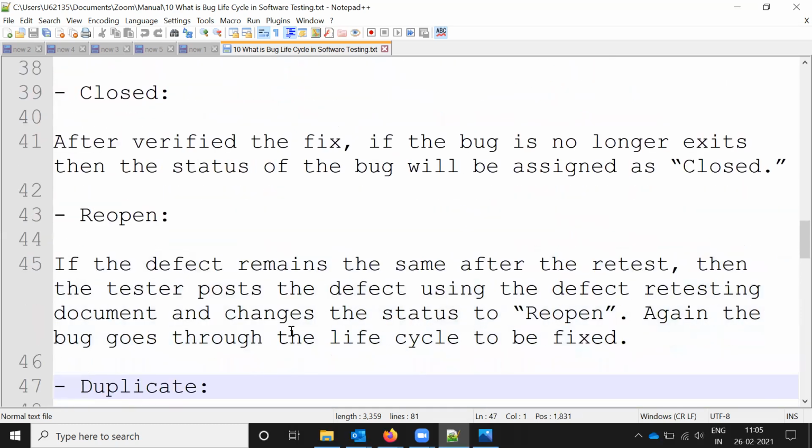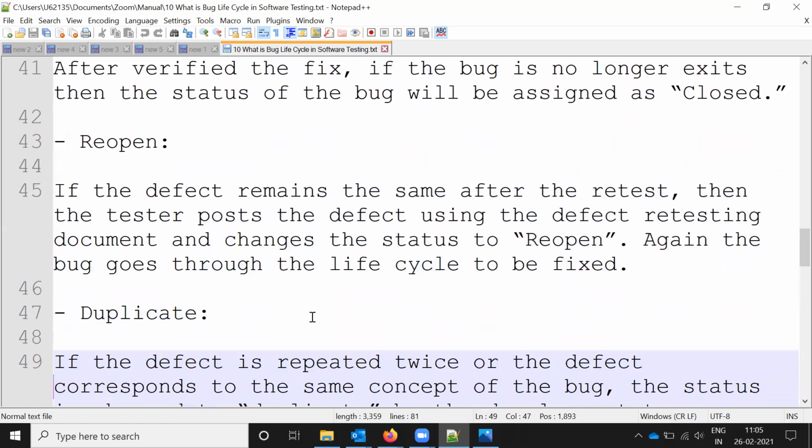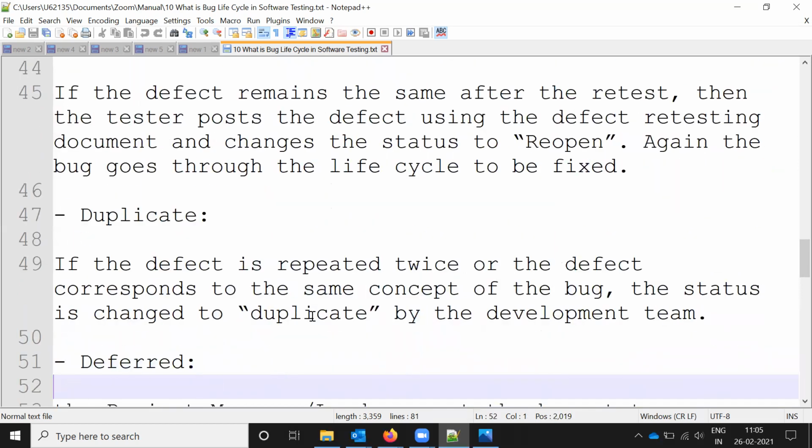Once it is closed, then there is reopen. In case the tester is verifying that particular defect and that defect is still present, then he will mark it as reopen, and again it will start the life cycle again, from the open state, and again it will start. Here what will happen, duplicate.